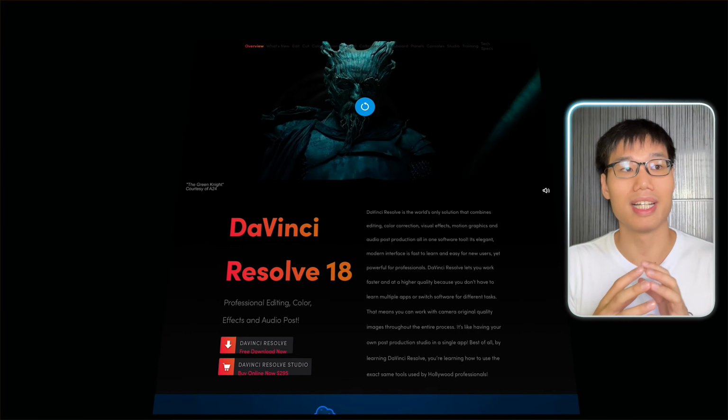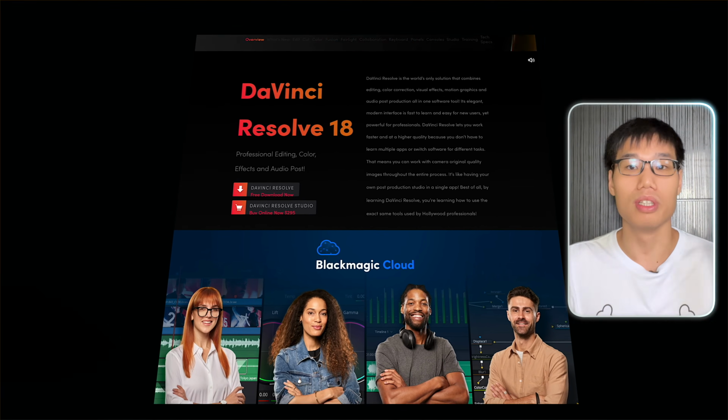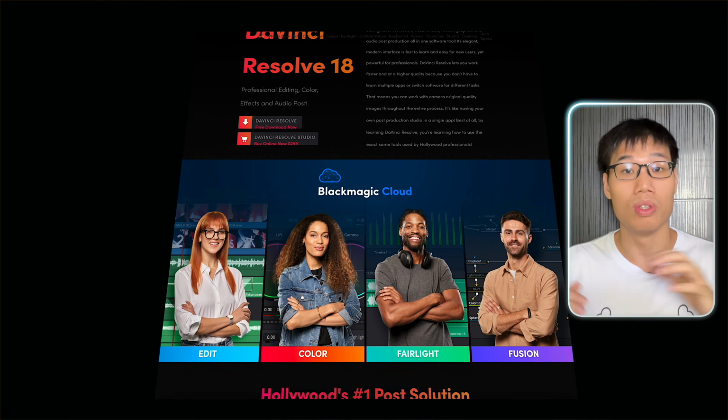But this is a secret tip. For the last 2 years, I've been using this free app which is called DaVinci Resolve. This is actually a computer software just like Final Cut Pro and Adobe Premiere Pro, but it's completely free. It has all the basic functions that you need to really get started.